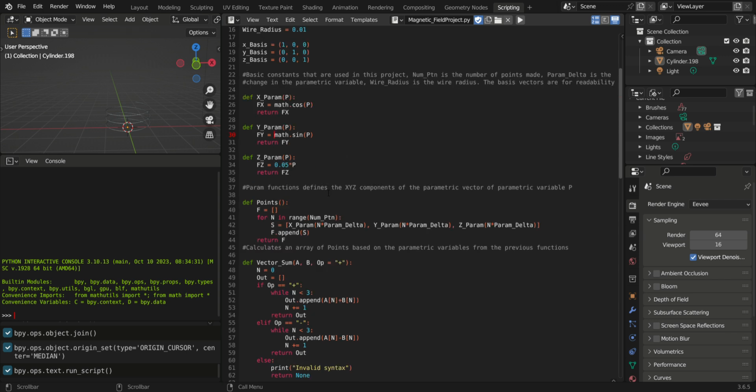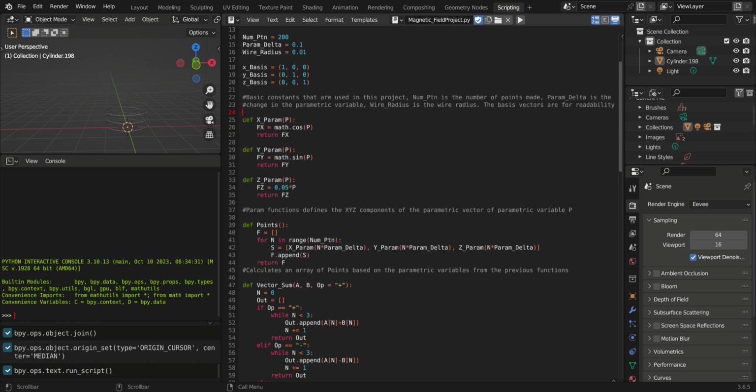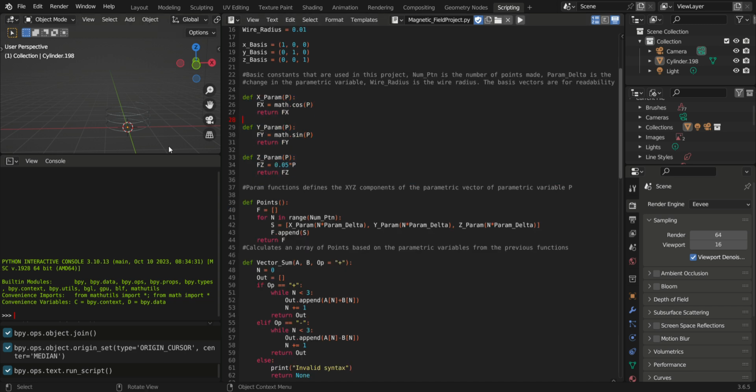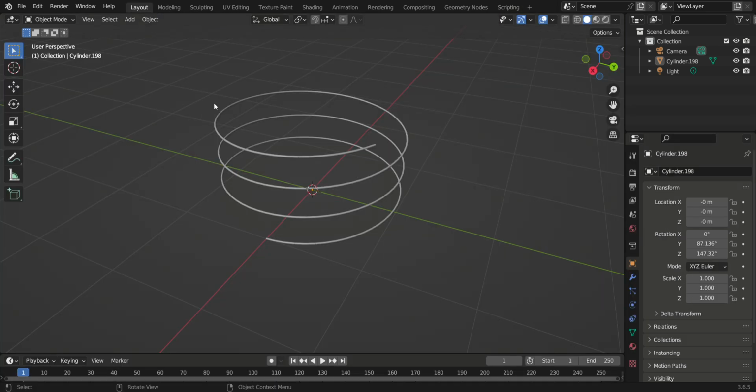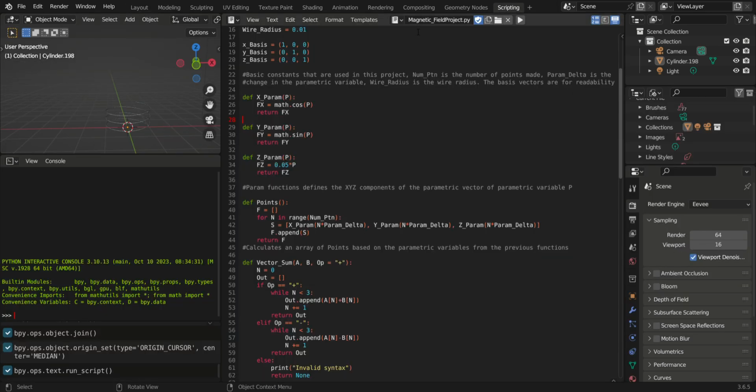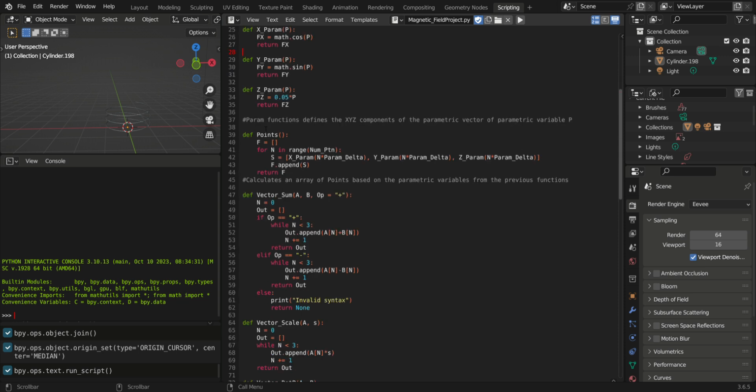But yeah, so it's honestly not rocket science. It's relatively simple code. These three just define x, y, and z. As you can see, x is a cosine, y is a sine, and z is just a linear function. So z moves linearly upwards, x and y oscillate and create a circle. We have a function that defines all the points, which is how it draws it.